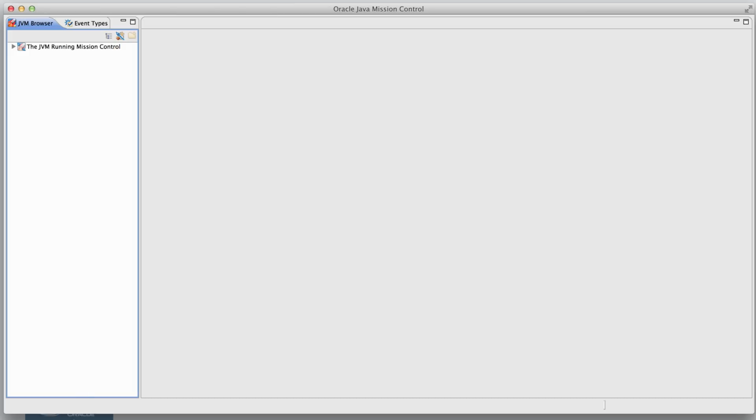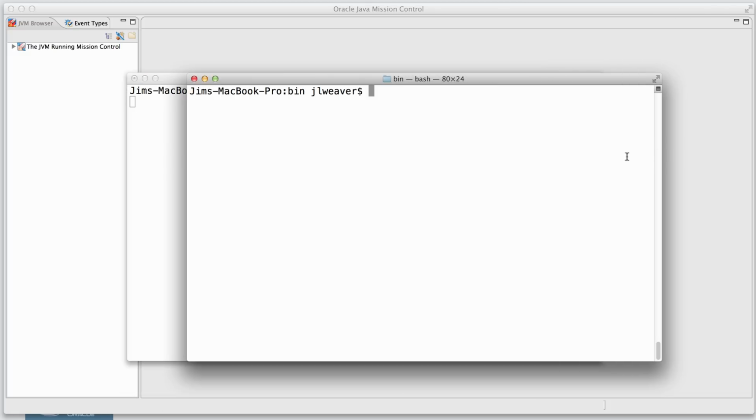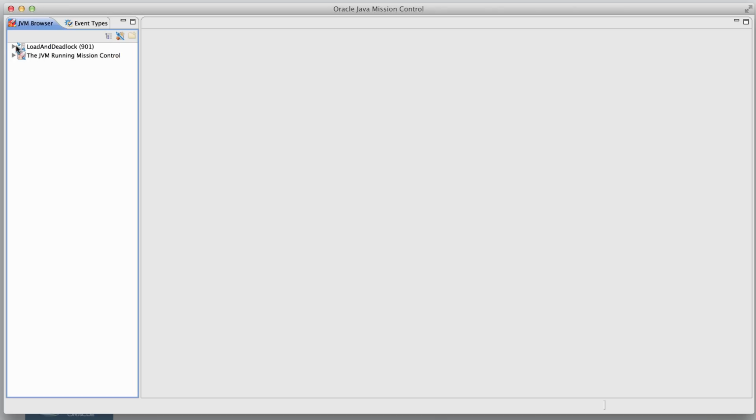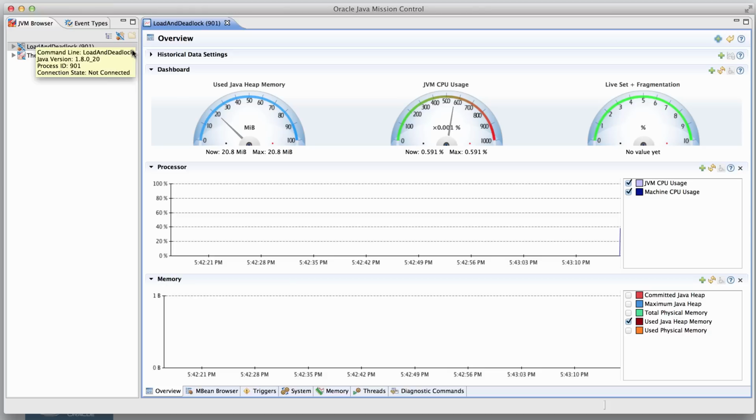And then we're going to go back to the command line and start up an application that we want to monitor. Now, because we're going to use Flight Recorder eventually on this, we're going to go ahead and put those command line parameters in there. The name of the program is Load and Deadlock. So now we'll see it show up in the running VMs here. We'll go ahead and start the JMX console to be able to see things in real time.